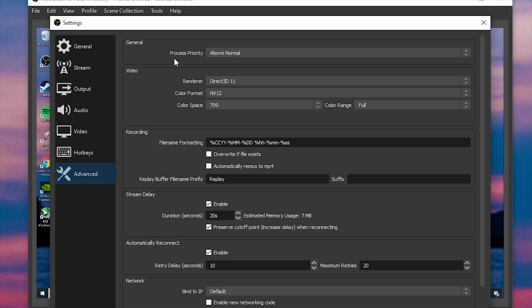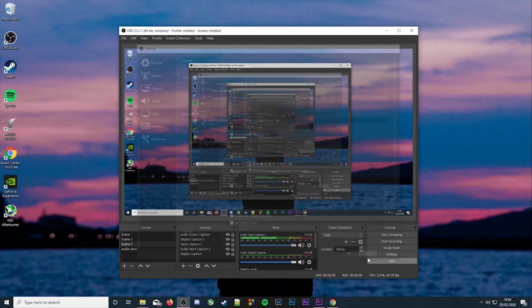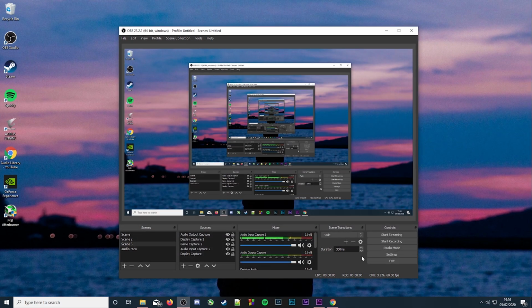Next, go to advanced, keep the process priority above normal. And that's just about it. Now, doing this will give you the best quality at 60 fps.